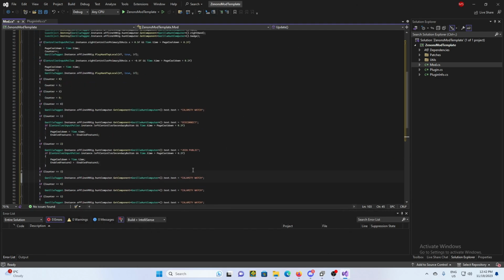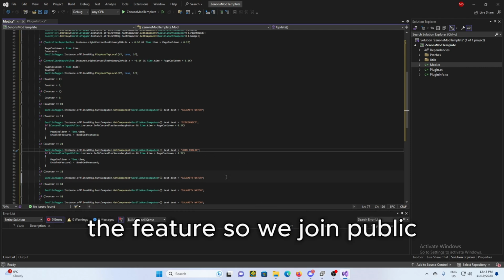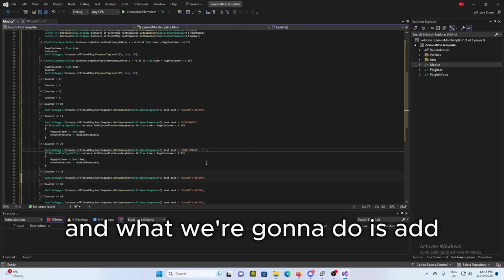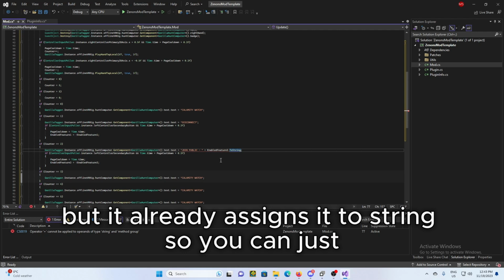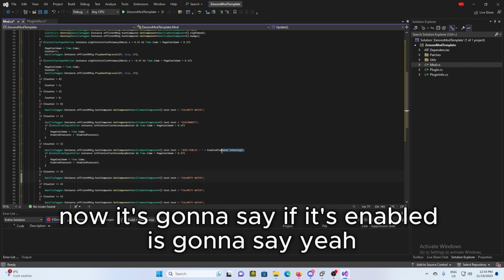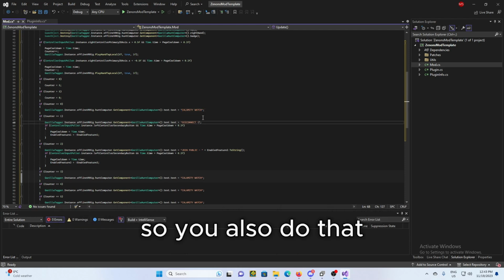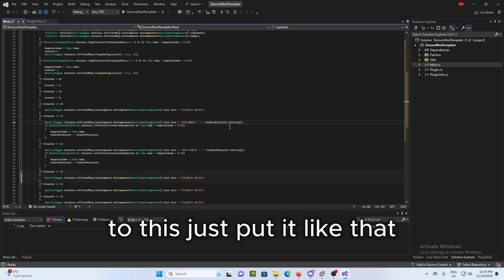And this is basically the entire thing that you need to know about this system. Not about this, we do not try it out yet. We need to know if we enabled or disabled the feature. So we're join public, and what we're gonna do is add enabled feature 2 dot to string, but it already assigns it to string, so you can just keep it like that. But yeah, now it's gonna say if it's enabled. So you also do that to this. Just put it like that.